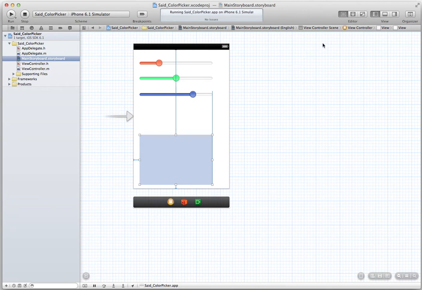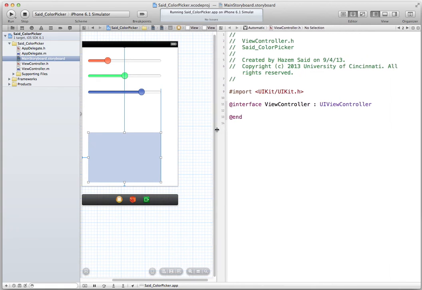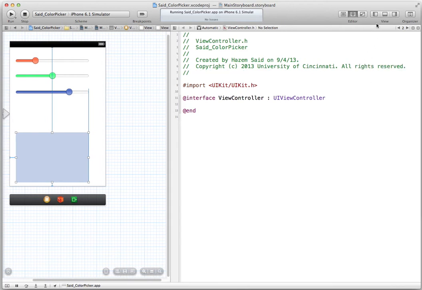In order to bring a view that allows us to make the connections, click on the Assistant Editor, which is on the top right corner. If you click on the Assistant Editor, it will split the screen in two parts. One part will have the storyboard, and the right part will have the header file of the controller that controls the frame. To make some room, I'm going to take out the navigation area by clicking on the navigation button over here.